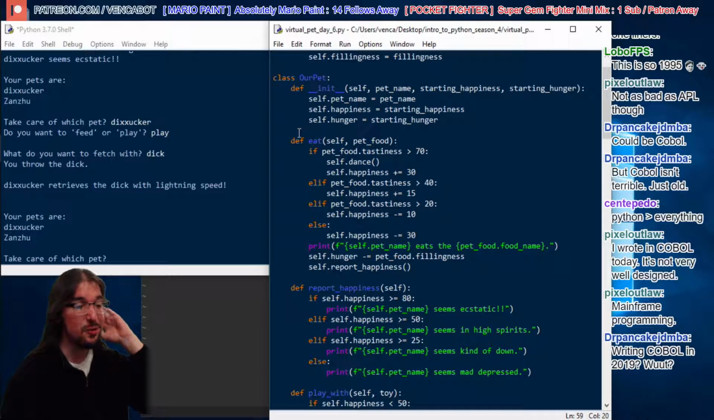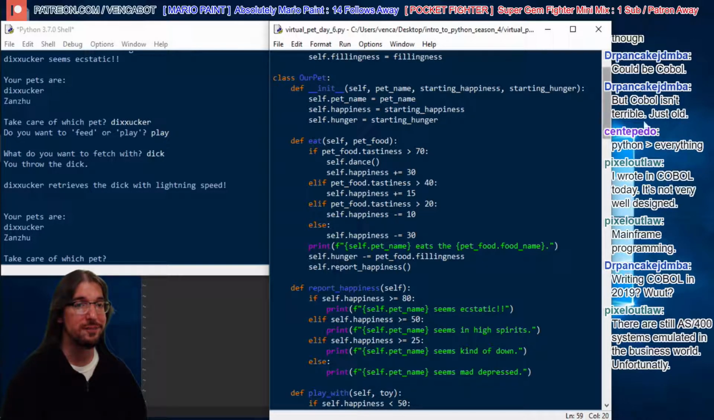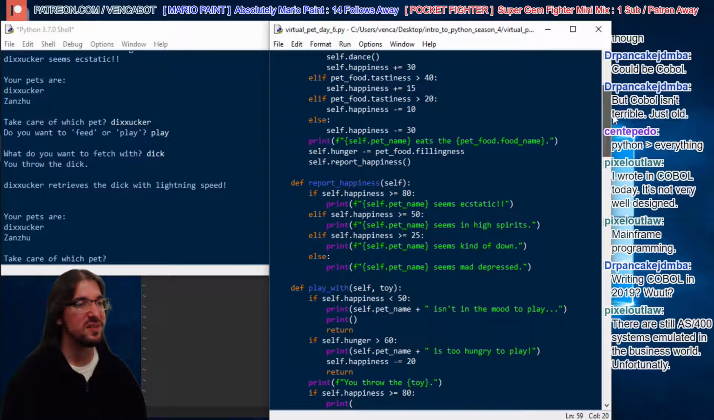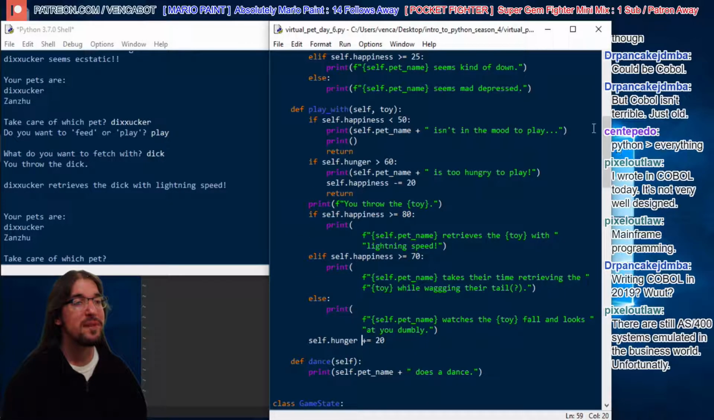Writing COBOL in 2019. What? Yeah, my friend Ryan, he likes to get off on historical programming. He's a very cool guy. Follow him on Twitter. He sometimes builds old computers and writes software for them. He experiments with old languages. I think it's kind of a cool hobby. There are still AS400 systems emulated in the business world, unfortunately. Really?